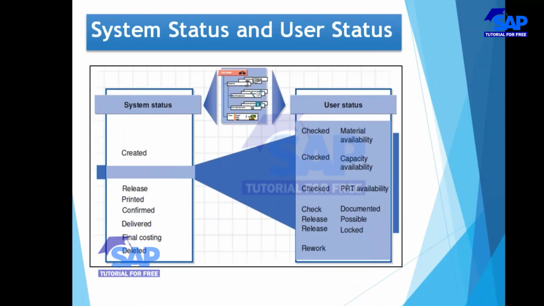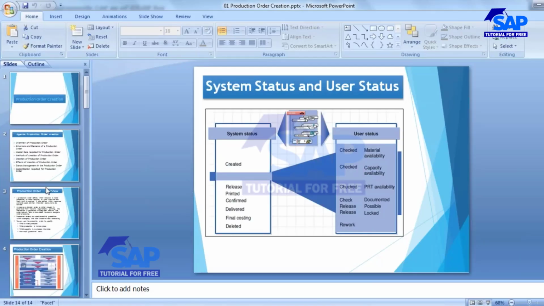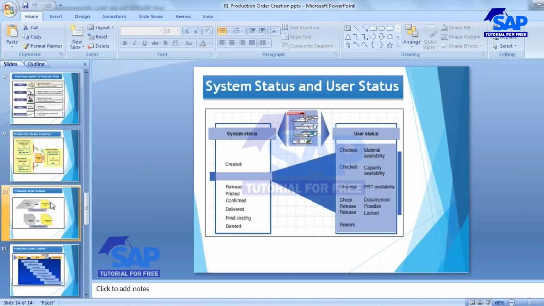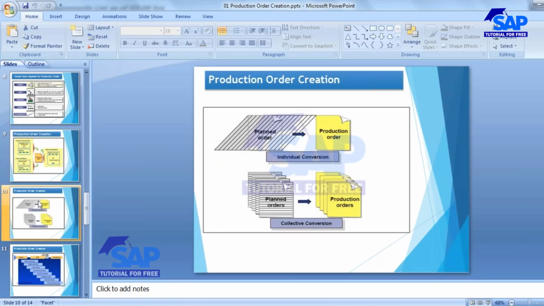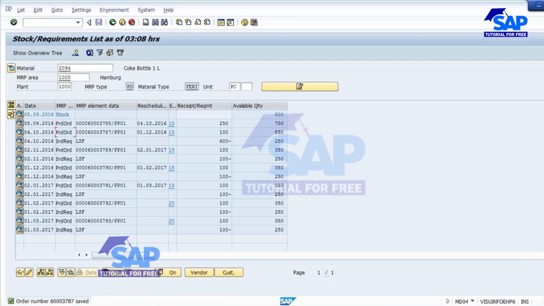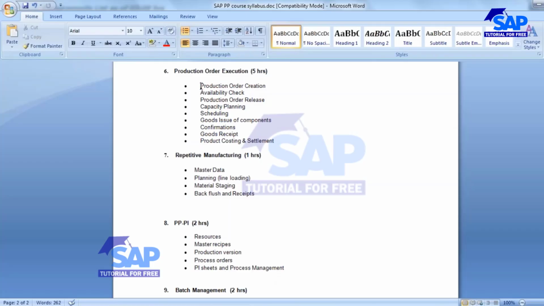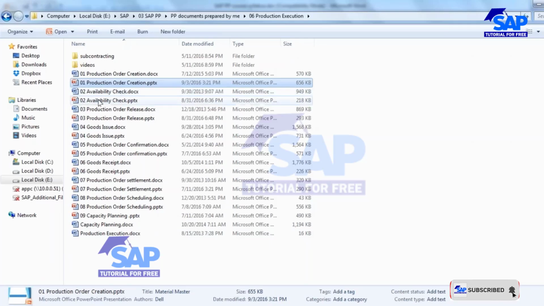Okay, so this is all about your production order creation, how you create a production order and what data it will have. All those things we discussed now. So now after the production order creation, the next step they will be doing is availability check. Now we'll see what availability check is and understand it.